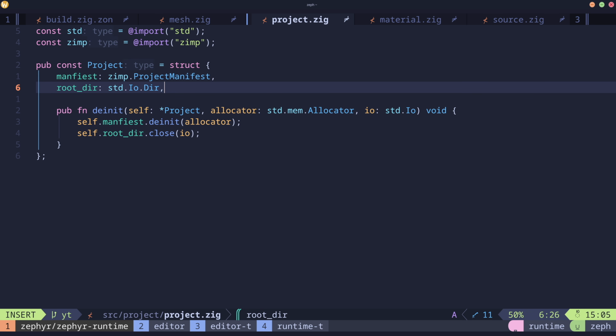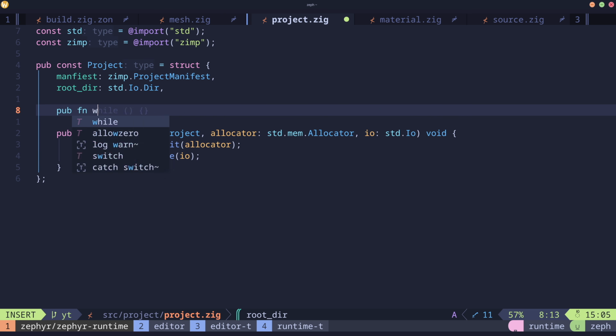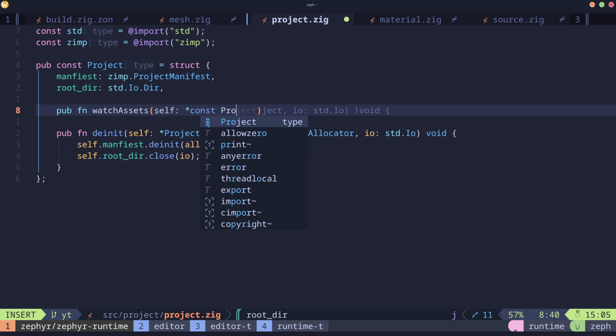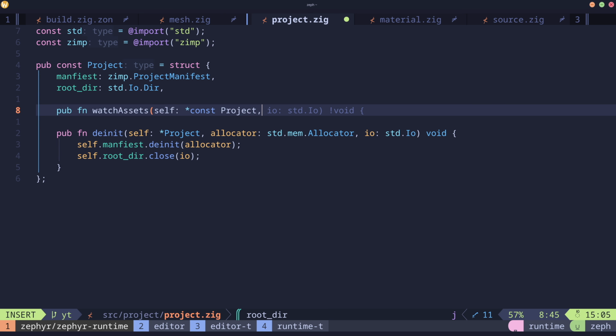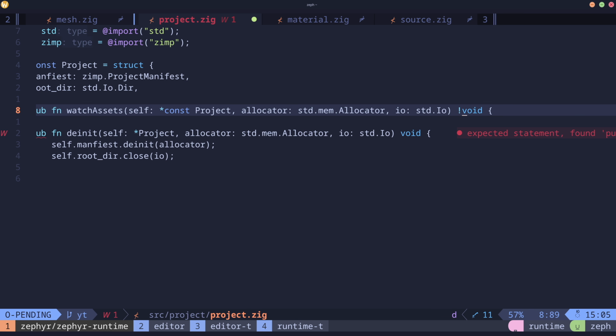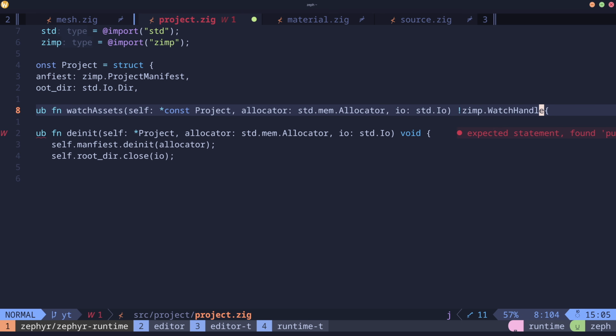Remember how our assets don't cook right now? Well, we need the ability to start cooking assets again. And our project, well, the project knows where the assets are. So that's kind of going to be our entry point. And we're going to call it watch assets, because I also implemented auto recooking when assets change. So we'll see that in action right at the end of the episode. It takes an allocator and IO. In this case, we don't want that, but it's going to give us a watch handle.